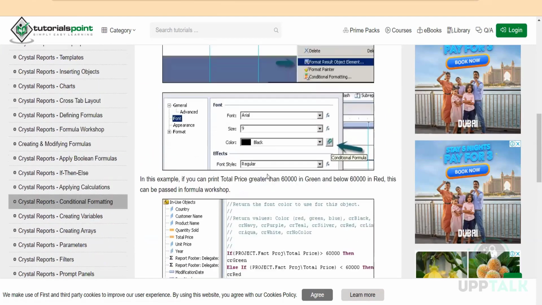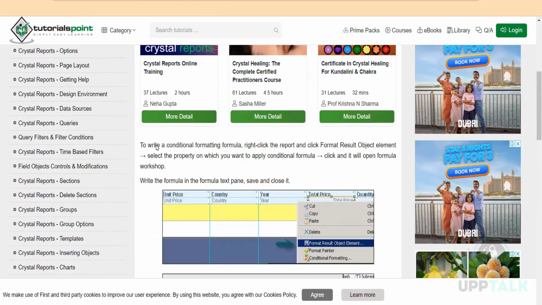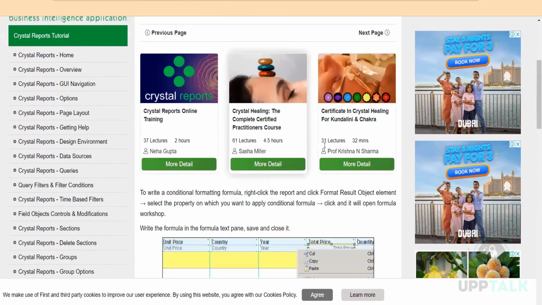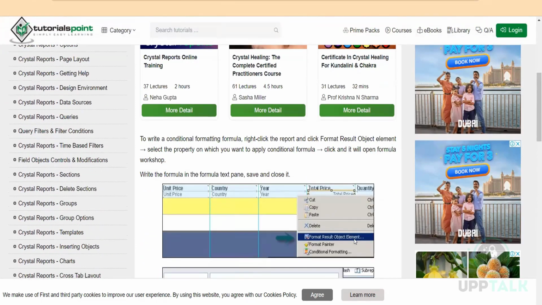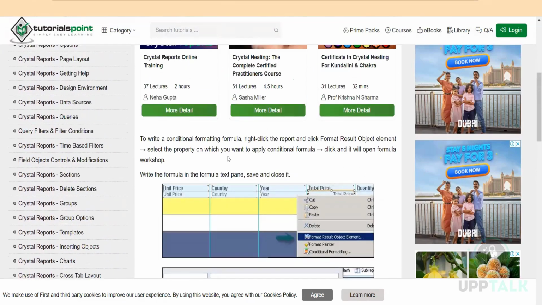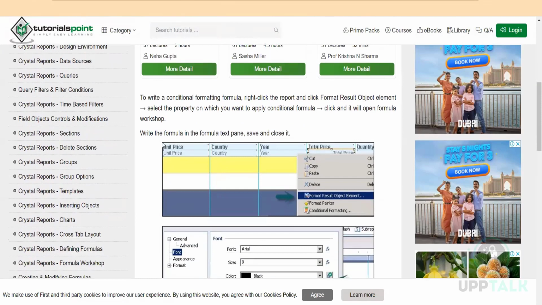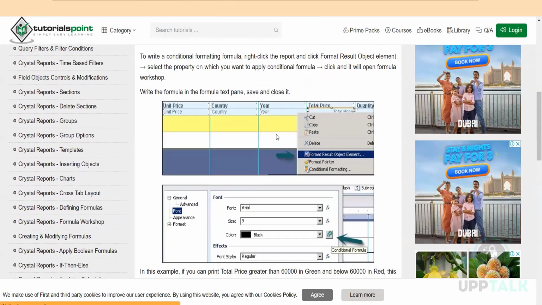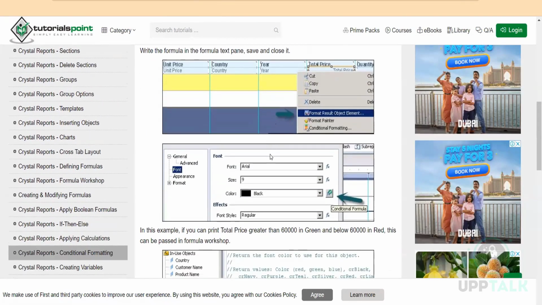If we want to use conditional formatting, right-click the report, click Format Result Object Element, select the property on which you want to apply the conditional formula, click on it and it will open Formula Workshop. There we have to write the formula. After writing the formula, we have to close it. So if you see here, the formula is there. This is for conditional format.